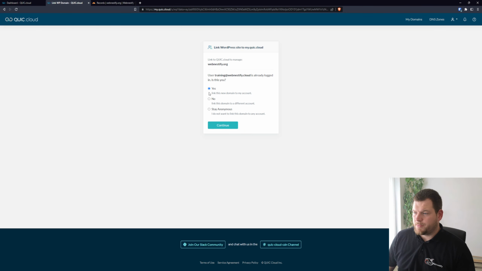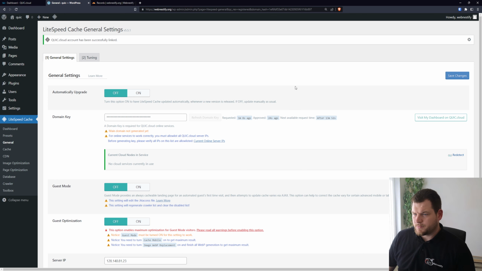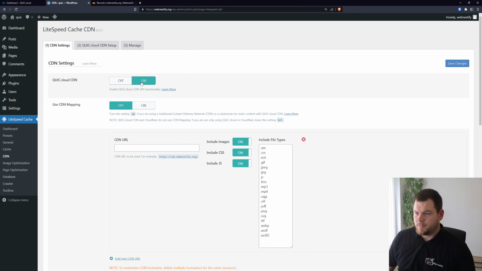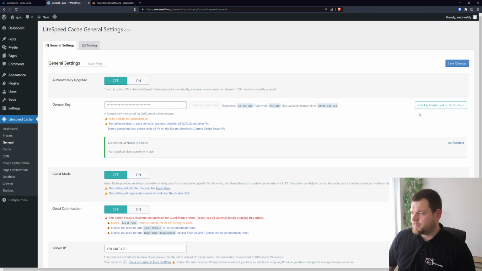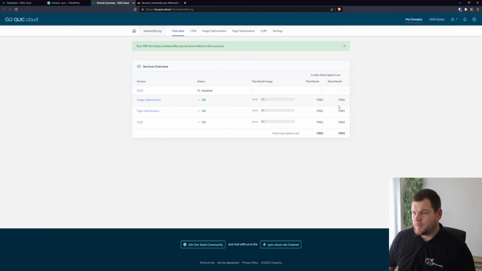If you are logged in, it will ask you. If you are not, you will need to create your account. And you click continue. And that's it. Now our website is linked to Quic.Cloud. If you want to enable CDN, you need to go to the CDN tab. You click this on. You click Save Changes. And now when you go back to the General, you click Visit my Quic.Cloud dashboard. And now we can set up the CDN.